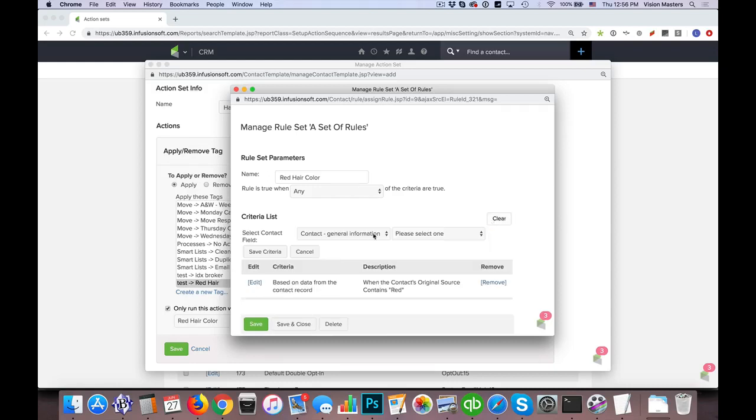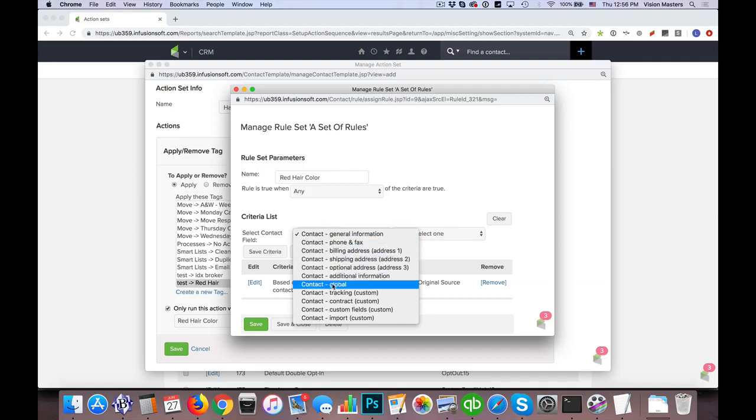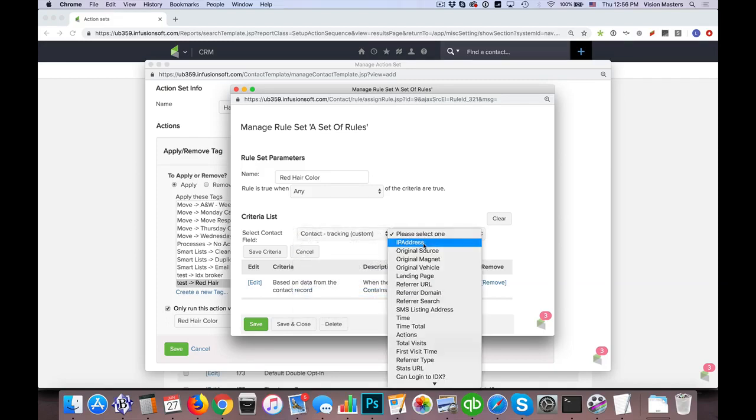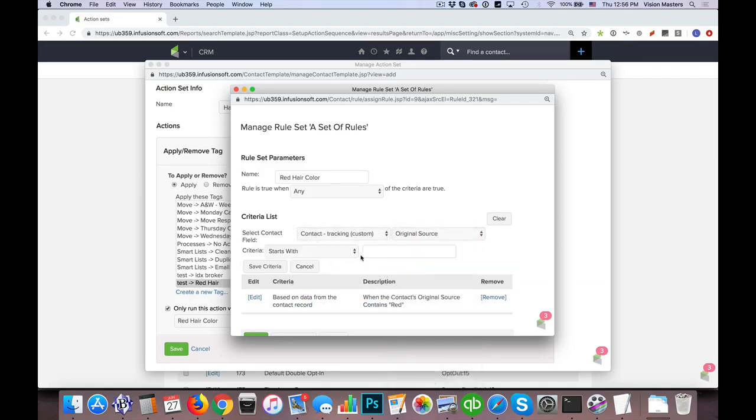So then we're going to create new criteria. And we're going to do the same thing where, again, let's assume we have hair color here, and then we can say contains, and then we could say strawberry.